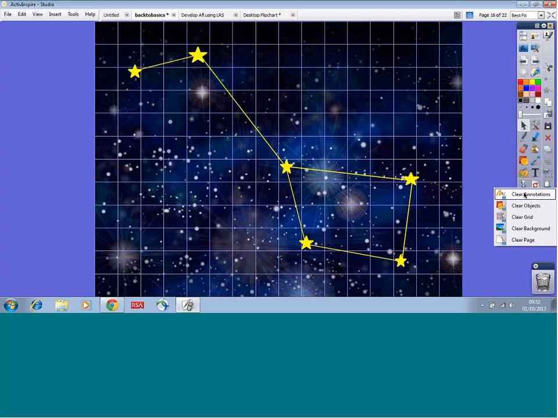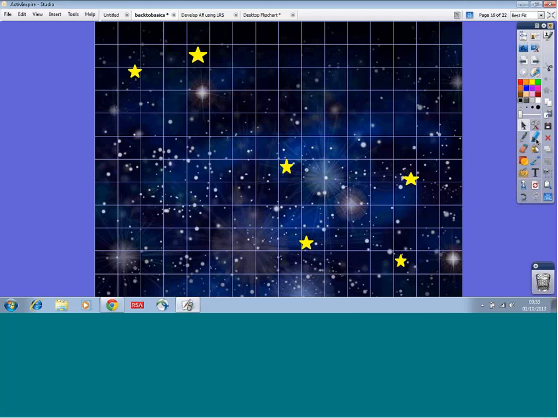So if I do clear annotations, it will only take away objects that are on the top layer of my software. So the only tools that create objects that default to the top layer are my pen and my highlighter, although I do have the option of moving objects between layers if I want to.